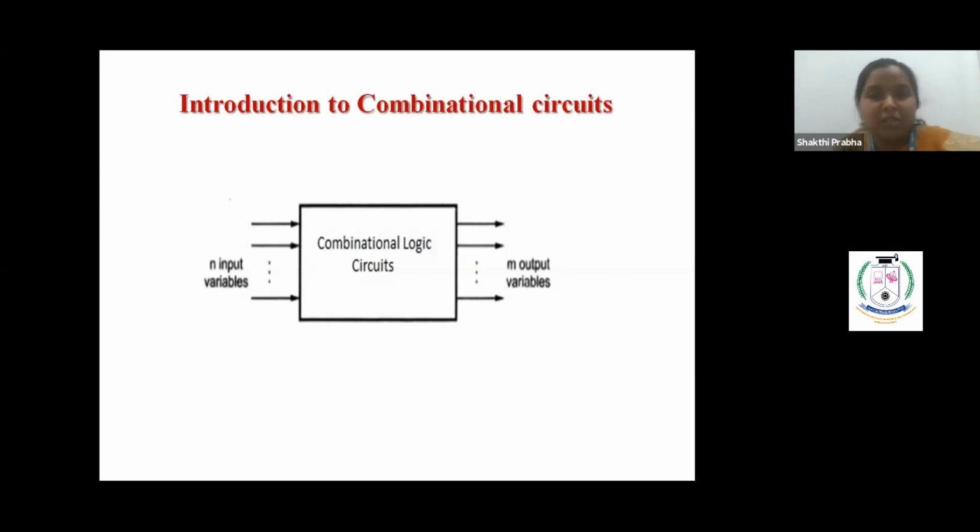Some of the combinational logic circuits are adders, half adder, half subtractor, full adder, full subtractor, decoders, encoders, multiplexers, demultiplexers, and so on. All these are very good examples of combinational circuits, which means the output of the encoder, decoder, multiplexer, demultiplexer and the others depends only upon the present input value fed by the user.